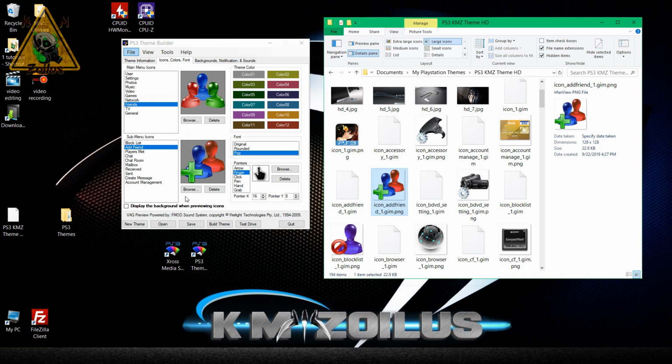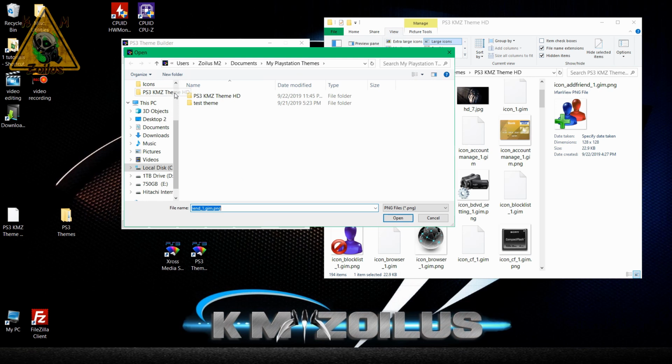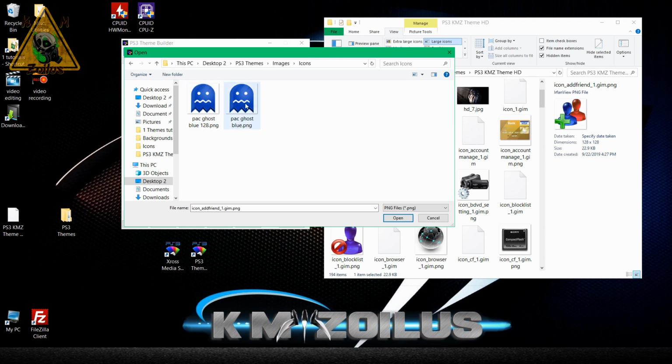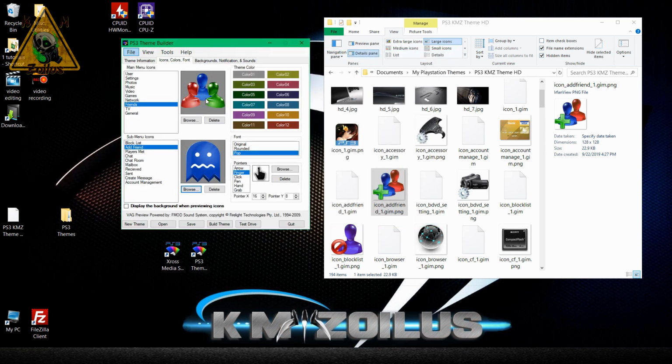So let's go here, let's click browse. I already have an icon set up. All right, let's go to images here, icons. You can see my little pack goes there. Now, when I got this guy, he was 512 by 512. So I just resized him to the proper 128 by 128. So let's go ahead and pick him. As you can see, I didn't change the name or anything.